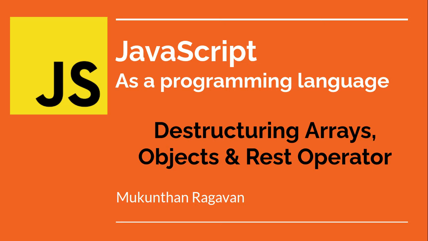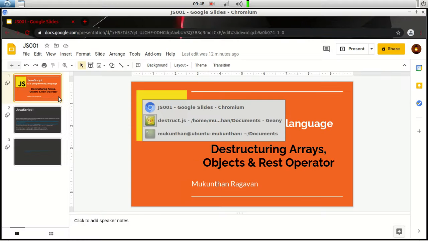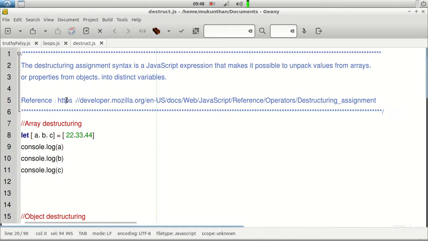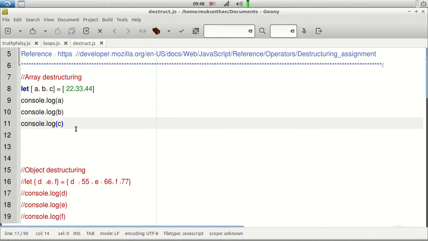In today's video, we are going to see destructuring of arrays and objects along with the help of the REST operator. In general, destructuring means unpacking the values from arrays or objects into different or distinct variables. We'll start with a simple example, array destructuring.